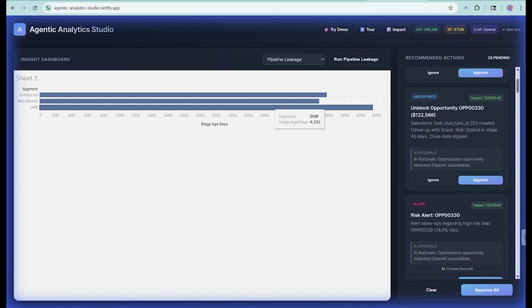And this Salesforce card turns insight into execution, creating a follow-up task on the exact stalled opportunity, with who to contact and what's slipping. Under the hood, AAS uses agentic workflows to propose these actions, but a human stays in control with approve/ignore on every step.